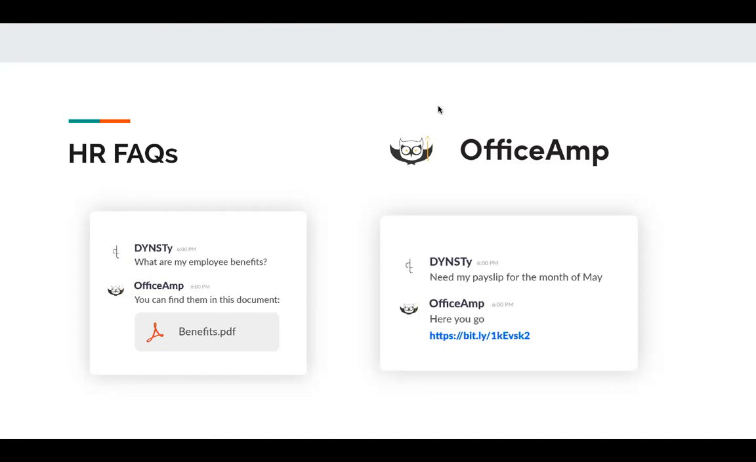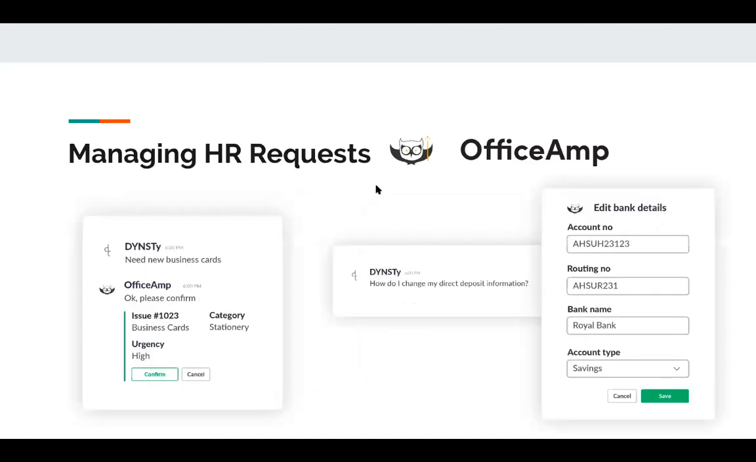Right. So now we are going to talk about another tool called Office AMP. The basic objective of using Office AMP is to streamline all of the help desk requests that you get, the various HR requests that you get. So you can create tickets within Office AMP. You can just send messages to the bot and create tickets like, okay, I need new business cards, or where can I access my pay slips. The category owners can then work on those tickets and get them resolved.